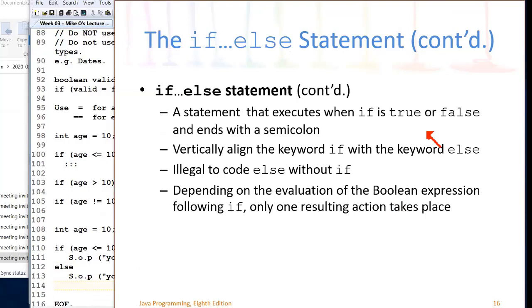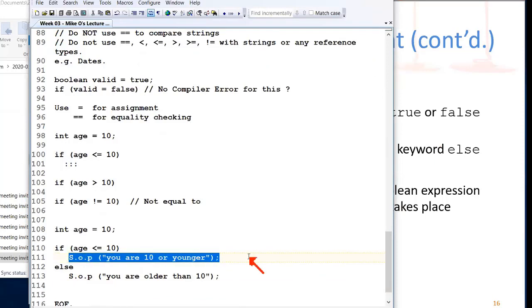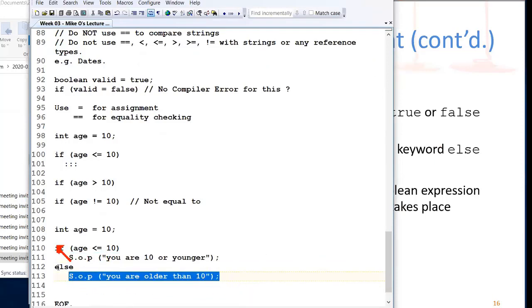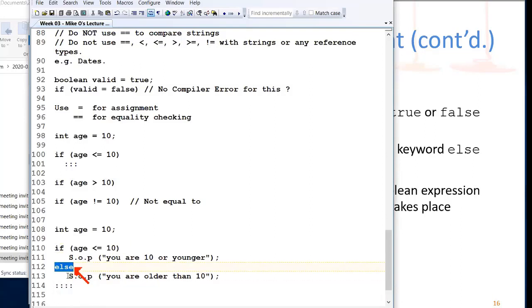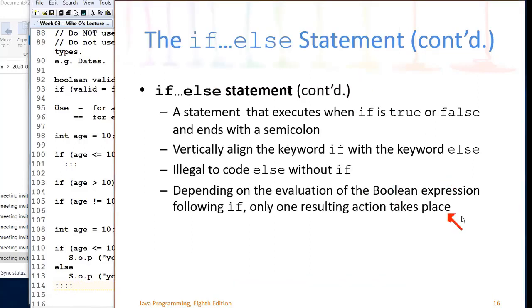Depending on the evaluation of the Boolean expression following the if, only one resulting action takes place. So it's either this branch takes place or that branch takes place. If you've got an if else, it's one or the other, not both. So if this condition is satisfied, whatever that is, this branch takes place, and then execution resumes down here after the if statement. Otherwise, if that condition isn't true, it runs whatever's in the else, and then execution resumes after the else statement. So it's one or the other.